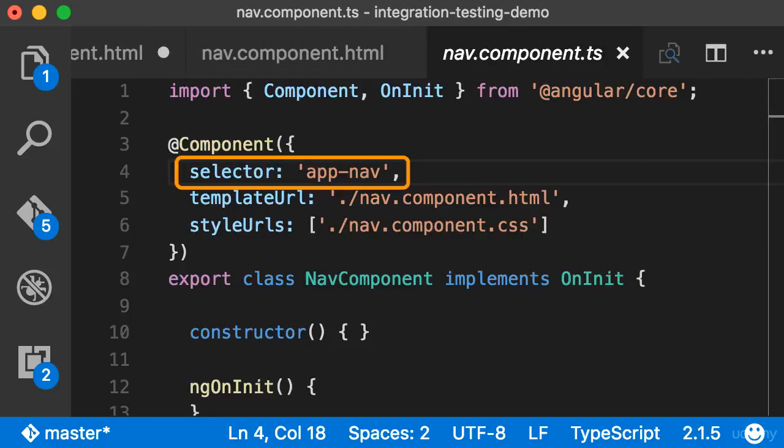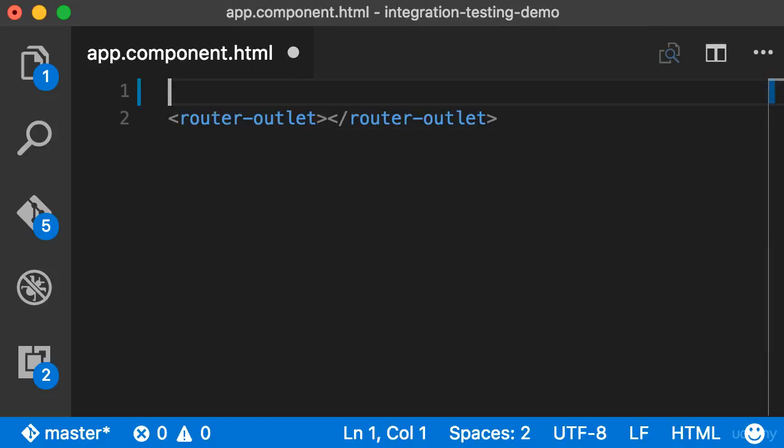Look at the selector for this component. So I'm going to use this in the template for our app component, just above the router outlet, app-nav. Save. Now let's see what happens to our tests.